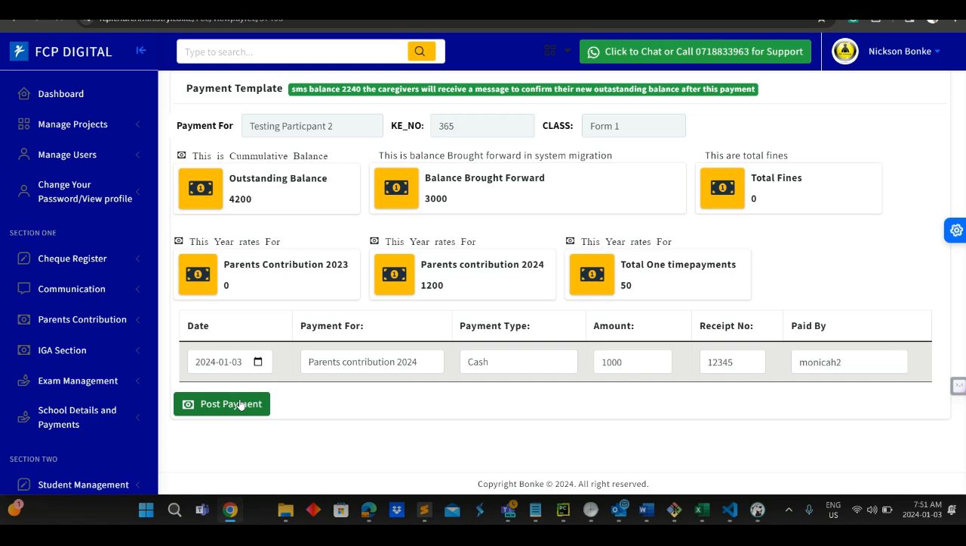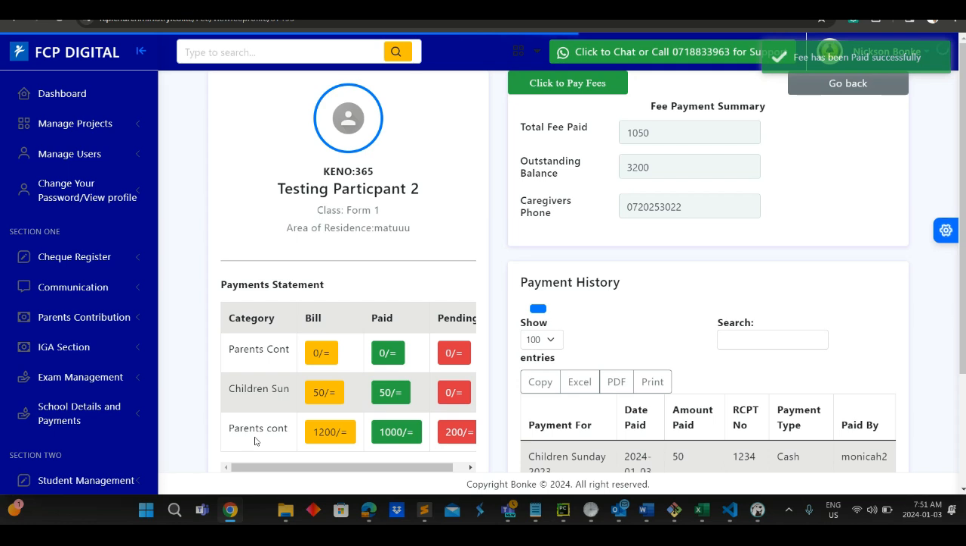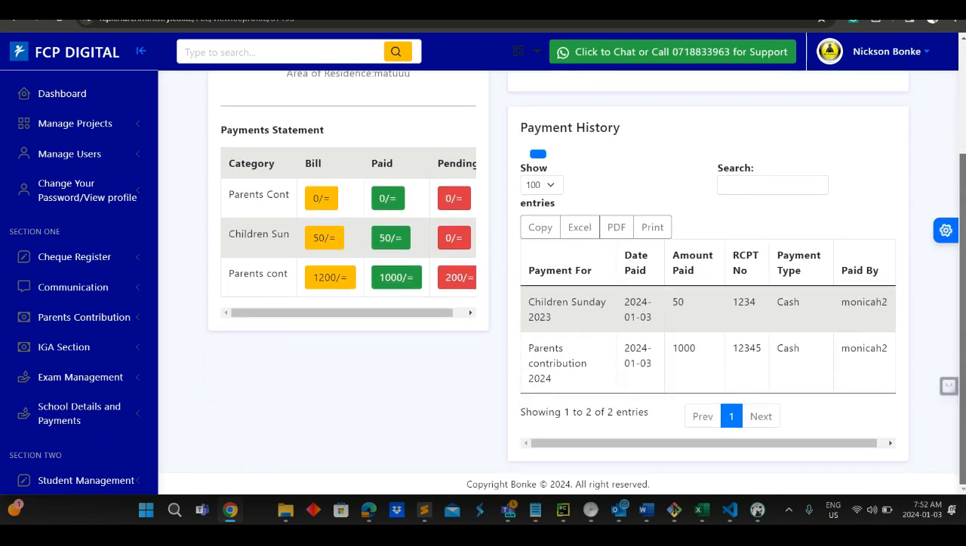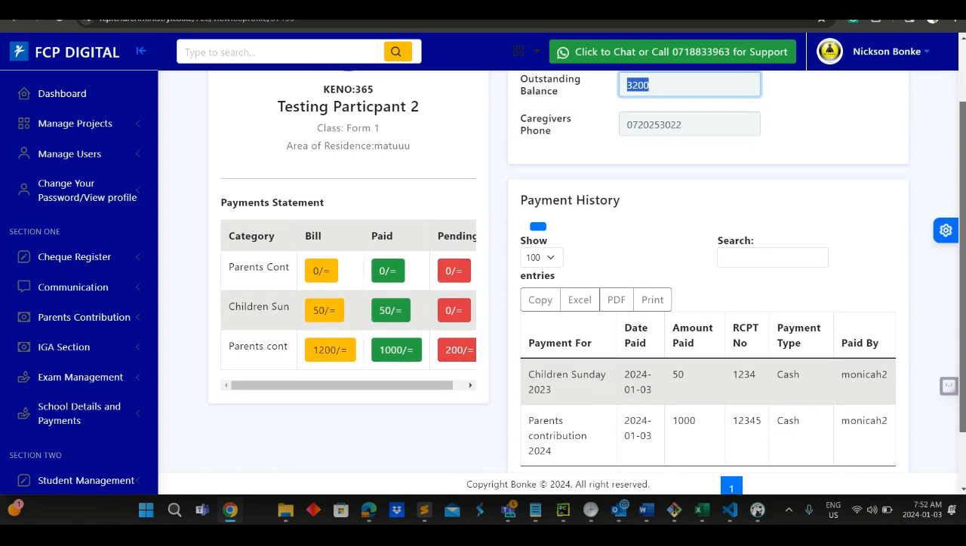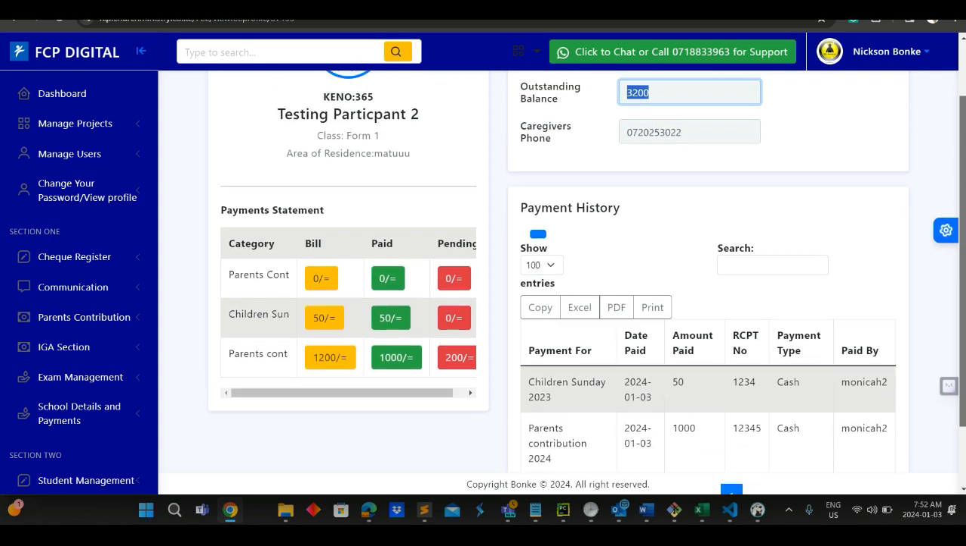I just post the payment, and you see what will happen. So when I click post the payment, you'll see that from the parents contribution that was 1,200, 1,000 has been paid. The balance is 200 shillings. So that is it. And this other one was the balance that was brought forward from when we were migrating to the system. Remember, there are dates that you carry across. So you'll see the outstanding balance is this. Okay, so this is the outstanding balance of this particular child. So that's how it is, very simple.